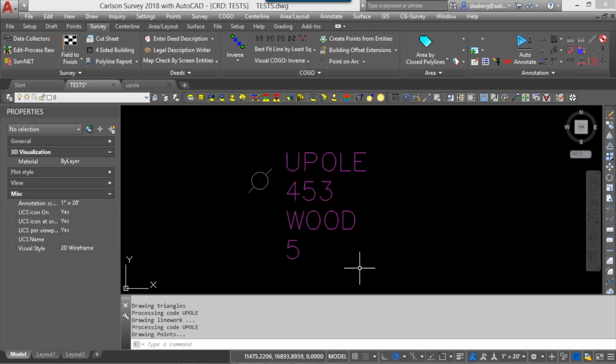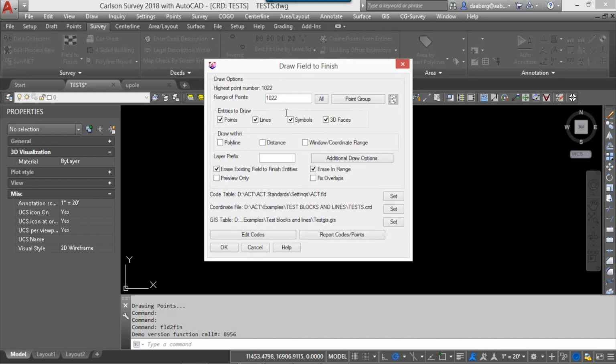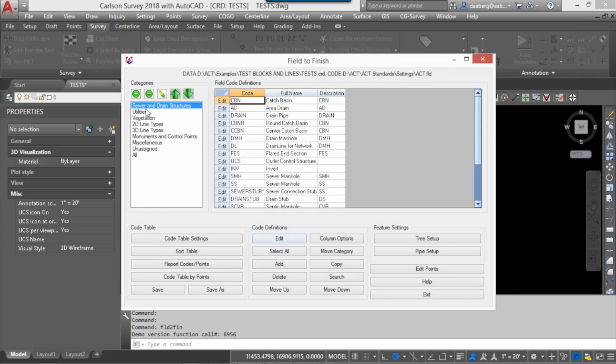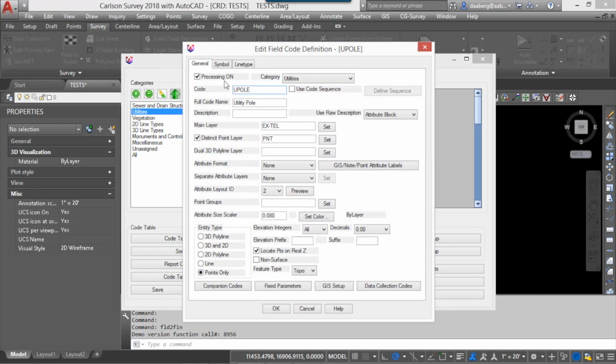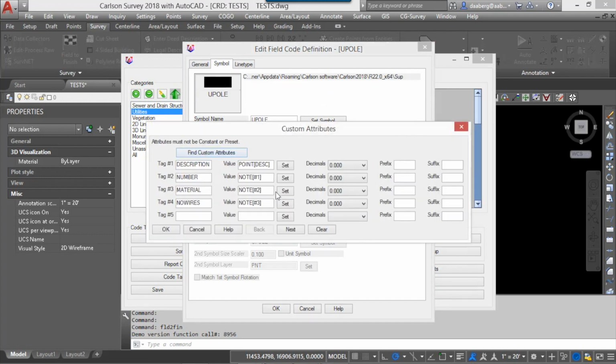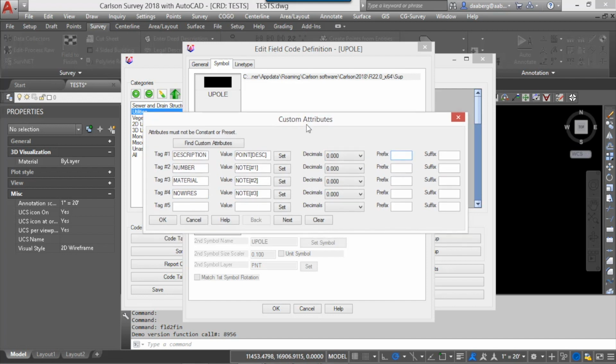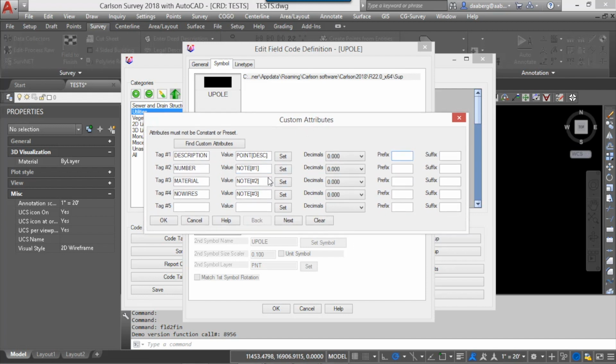Now we can elaborate on these by presetting a prefix or suffix. So if we go back into Field to Finish, let's see what more we can do with this. I'm going to find that utility pole code right here. And if I edit that, go back into my symbol and custom attributes, you will see over on the far right is the ability to have a prefix and a suffix. There's also decimals, so you can control the significant digits displayed. In this particular example, it doesn't matter because we're not using numbers, but if they were elevations or some other numerical value, that might be a control you'd like to put in there.